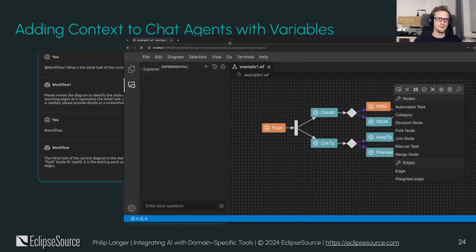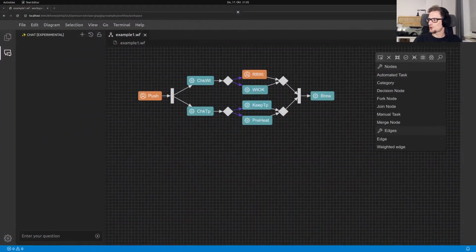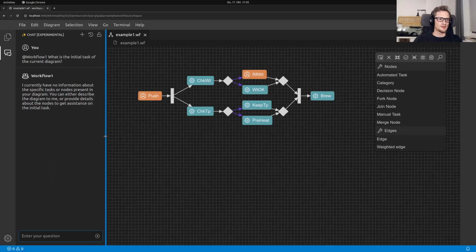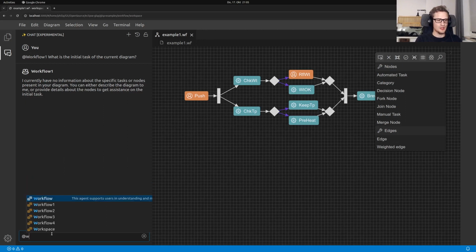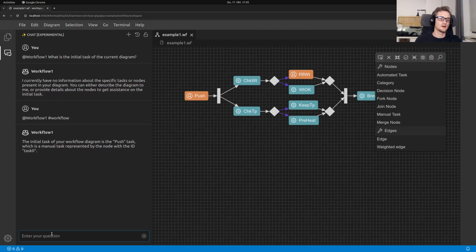So if we go back to the demo, we can now ask the same chat agent that we had before: what is the initial task of the current diagram? And it says, I don't have any information about the current diagram, right? Because where should it get this information from? But now we can give it this information by mentioning the variable, and suddenly it gets context, it gets the current editors and what they include, and it can now say, okay, it's push. That's the first task in this diagram.